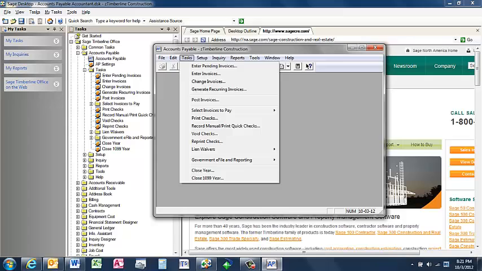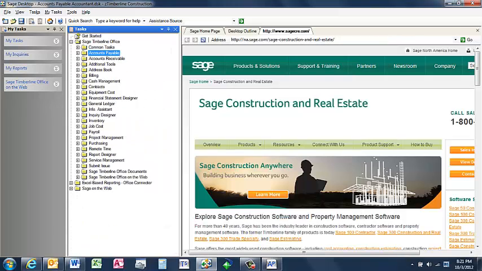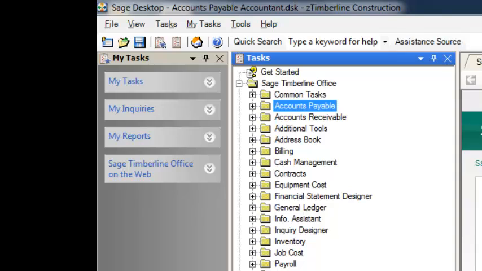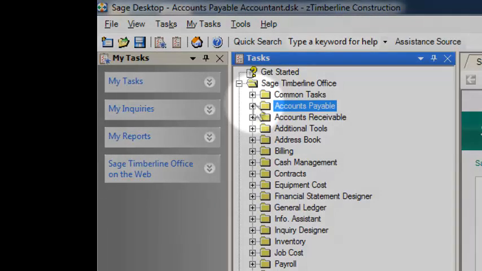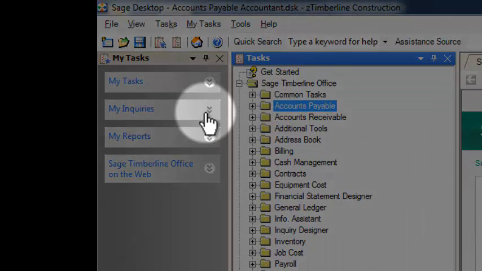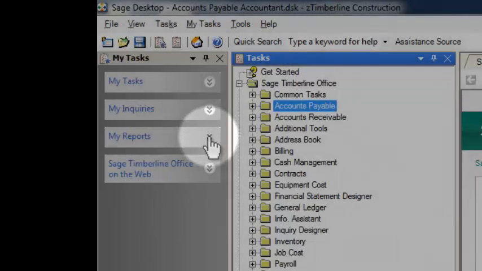Now that we're familiar with the overall layout of Desktop, we can begin customizing this to meet our specific needs. A key feature of Desktop is the ability to create what are called groups. The groups are a way to just organize similar tasks or documents or other resources. There's no limit to the number of groups you can set, and if you have groups that you don't use regularly, you can minimize them like you see here, underneath the My Inquiries, My Reports, or My Tasks.